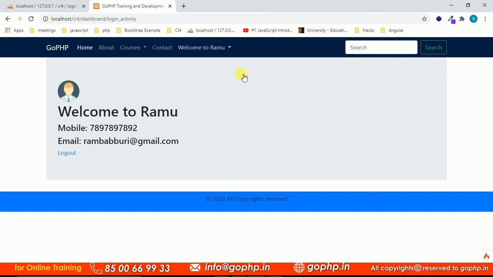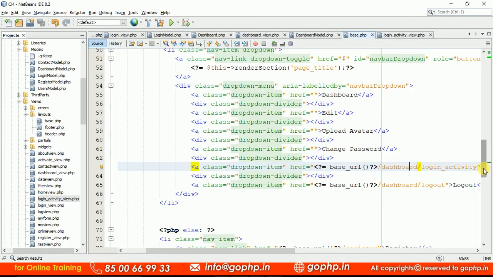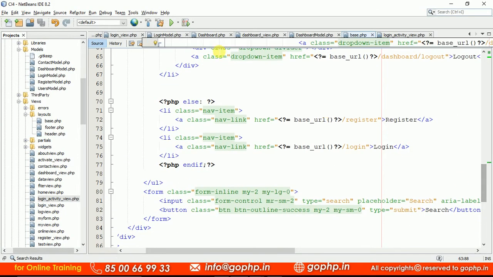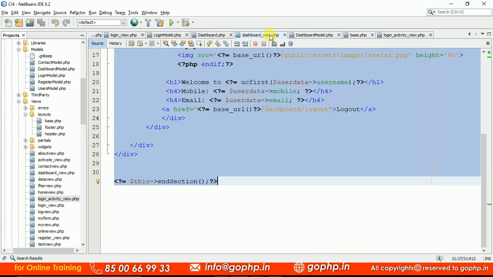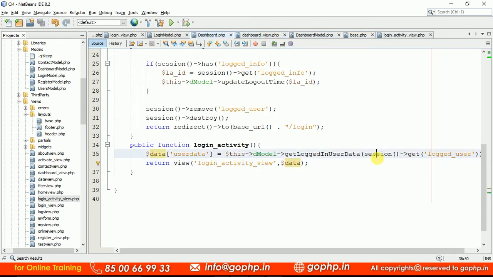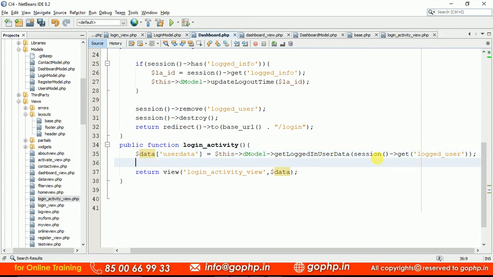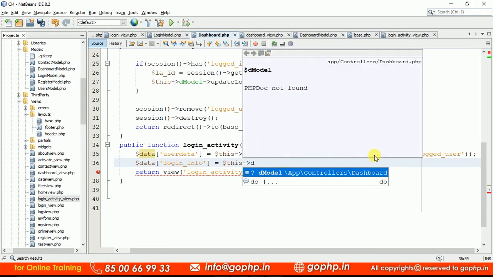Welcome to Ramu, and information was just below this under the Jumbotron. I want to display a table with the logged in user information, last logins of you. Go to your dashboard view. For this we have to pass the information, right? So definitely we pass logged in user only. Now I need to pass logged in info also. Let us take a variable data of login info. I'm taking one variable called login info is equal to, let us write a method $this of d model.